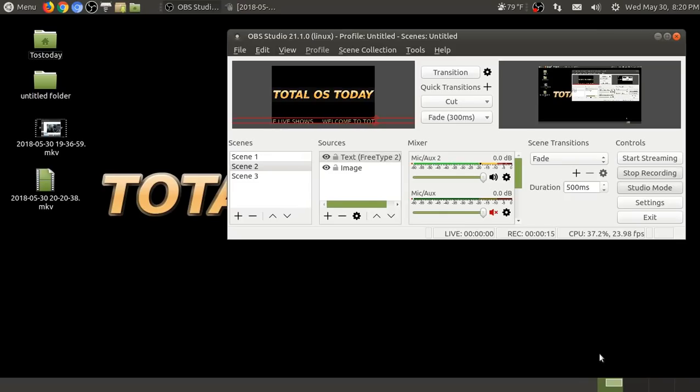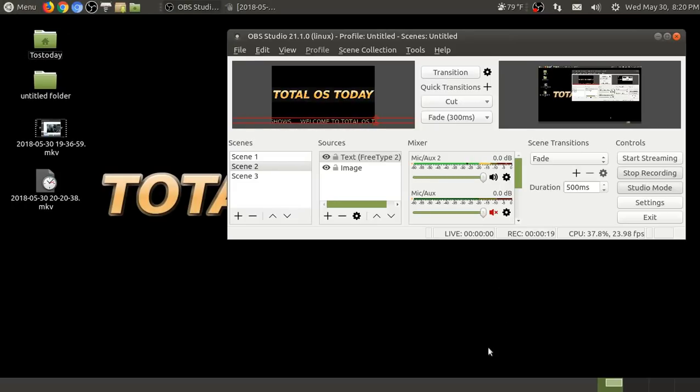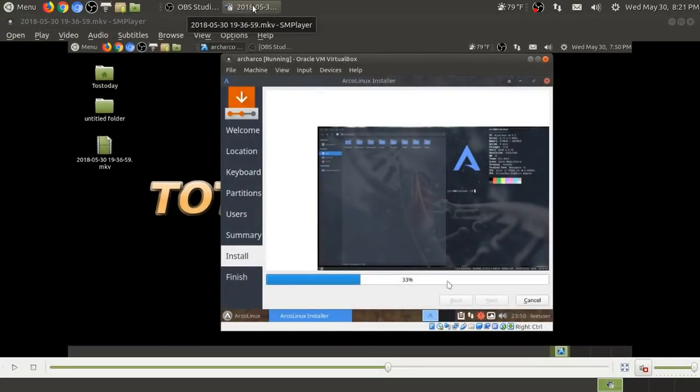Well, I have Ubuntu Mate as the host, as you see here, and I'm using OBS Studio to record all this. This is what I was doing, and anyway, I'll show you this in a second, but the install failed for me for Arco Linux. Let's take a look. This is the previous recording of the installation process. Now, the installation process, from what I saw, seemed quite beginner-friendly. I liked what I saw, but I couldn't get this to install, so let's play the video here.